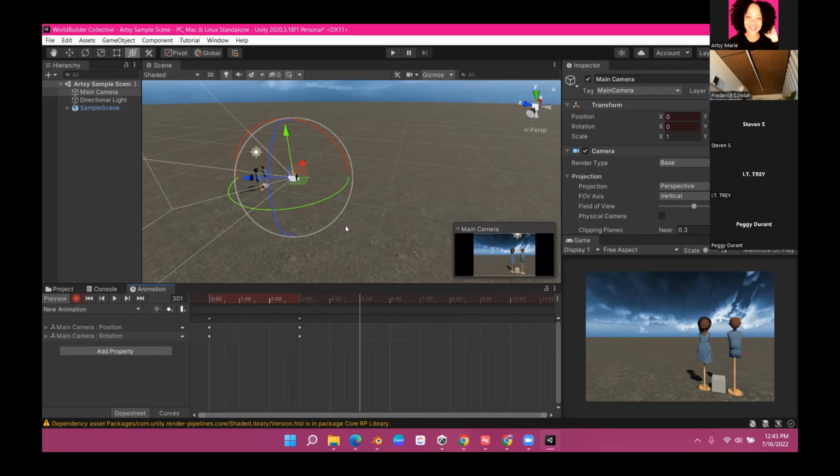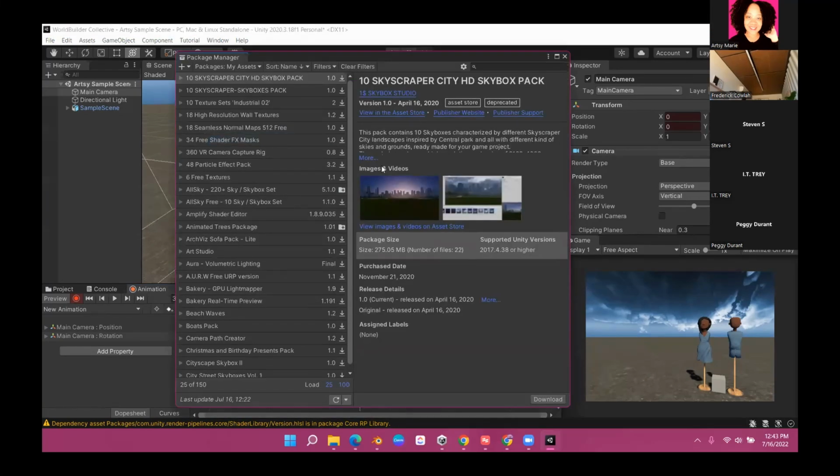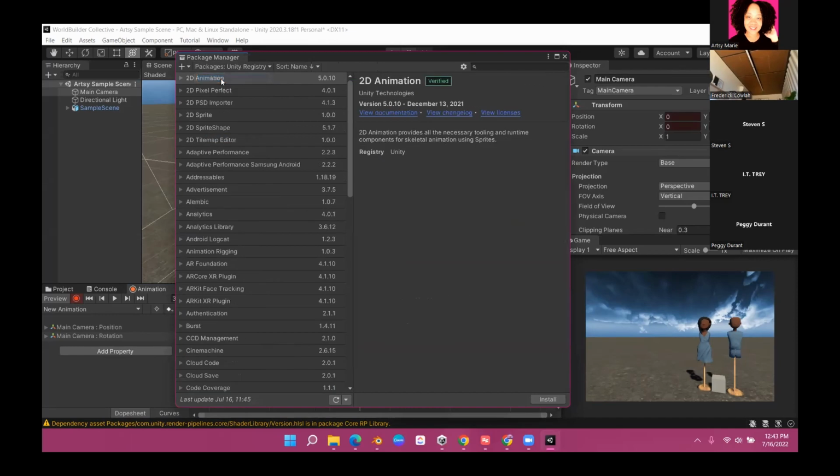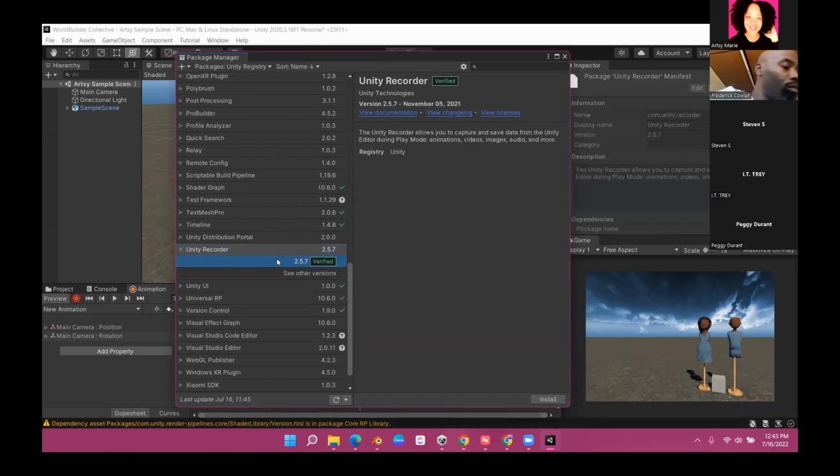I also do my photographs, like I do professional renders of my work in Unity. And basically all you need to do is go to the package manager, go to Unity registry, and scroll down to Unity Recorder, and then install that.